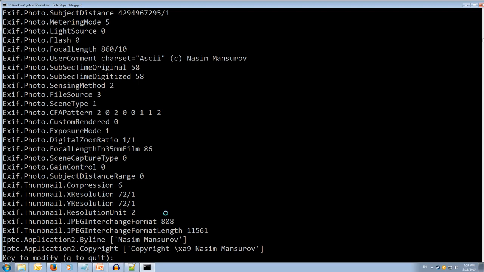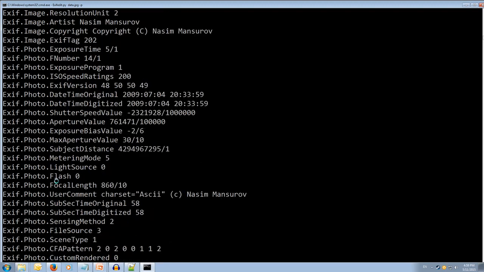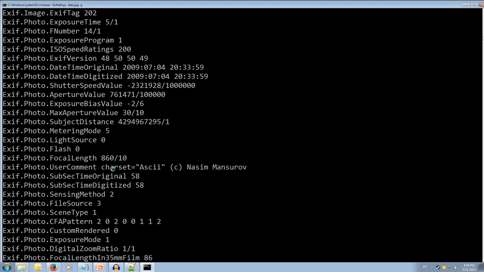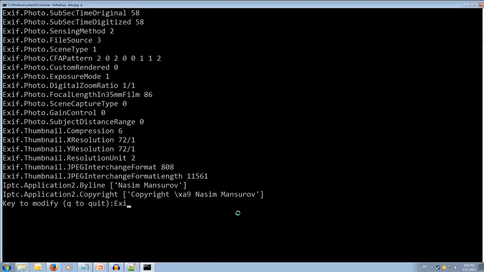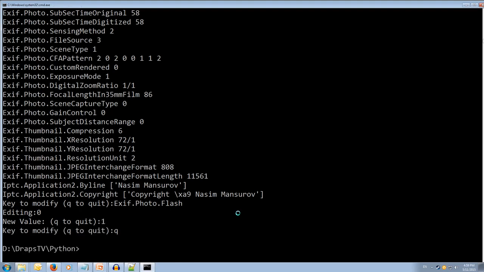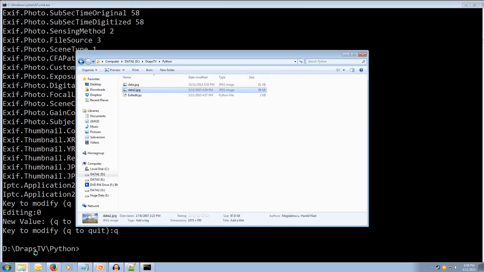Alright, so now when we run it, we can have a look. What do we want to modify? We'll modify the flash again, or is there a user comment? There is a user comment. Let's just modify the flash. It's easy to remember. So exif.photo.flash, and set its new value to 1, and then we can Q to quit, and if we open back up the folder and have a look, we can see that the modified date is still the same as before, still over a year ago, or almost a year ago. Okay, cool.